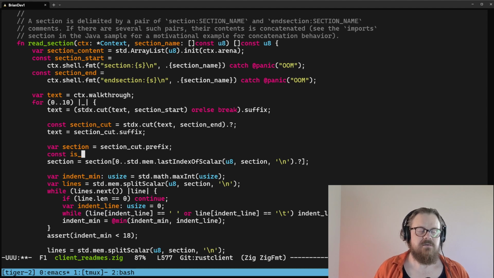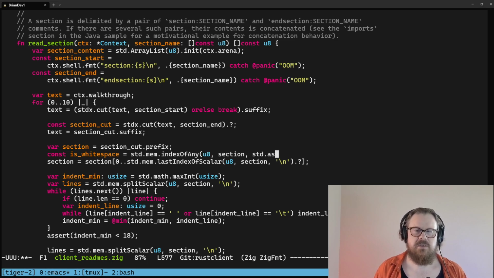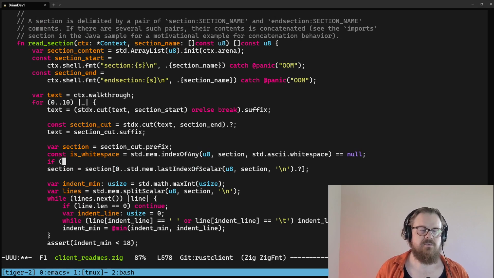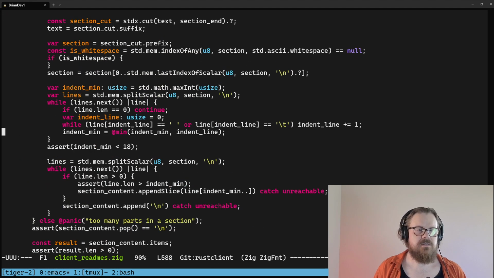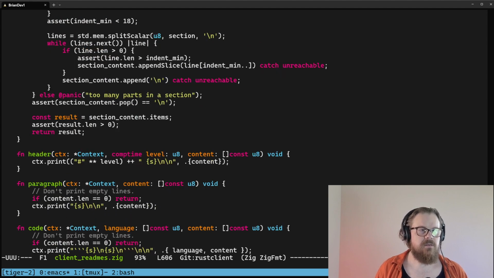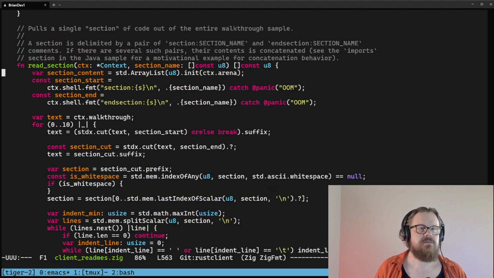Const is white space equals std.mem.indexOfAny u8 section std.ascii.white_space equals null. That sounds right to me. And then if is white space, I think we can probably just do like a continue. Probably just appending stuff to section content.